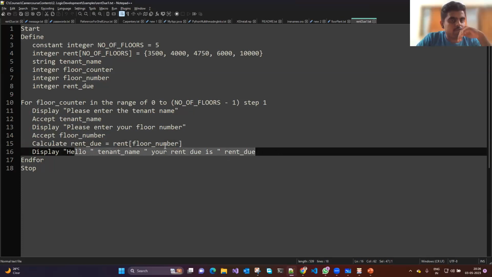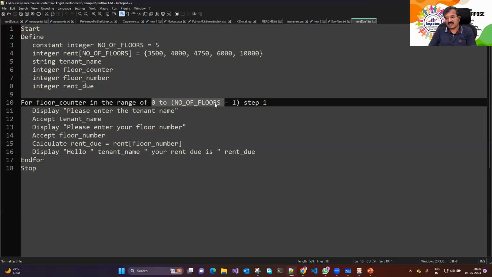फिर लेकिन फिर वो 5 ही टेनेंट का नाम लेगा ना। हाँ ना, तो अभी ये आपने क्या किया, for floor counted use of 0, ये गलती है. So let's solve this particular problem.